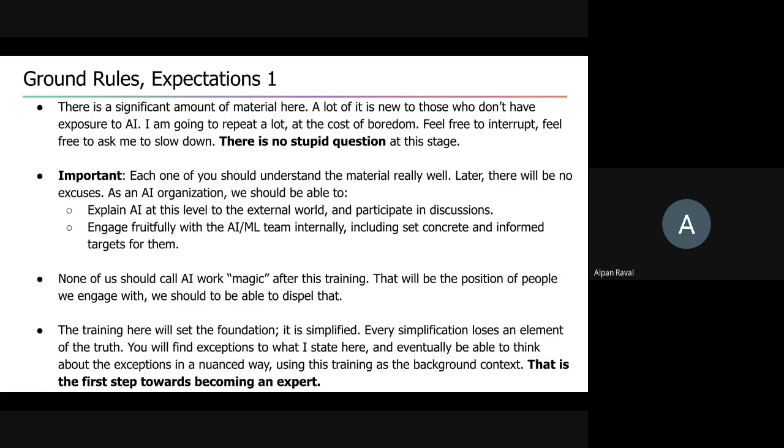And eventually you should be able to think about the exceptions in the context of the general rule. So it's the exceptions proving the rule in a sense. Right? So you should be able to think about these exceptions in a nuanced way. You should be able to participate in discussions and use this training as sort of your background context.